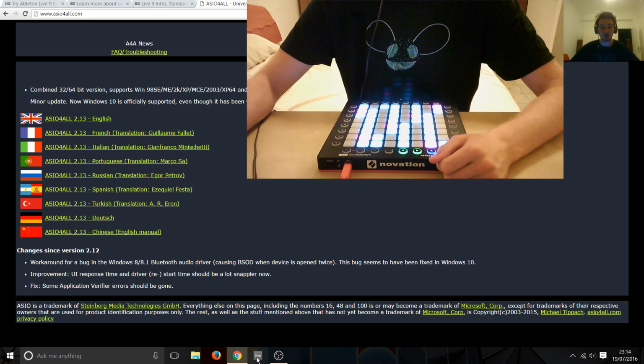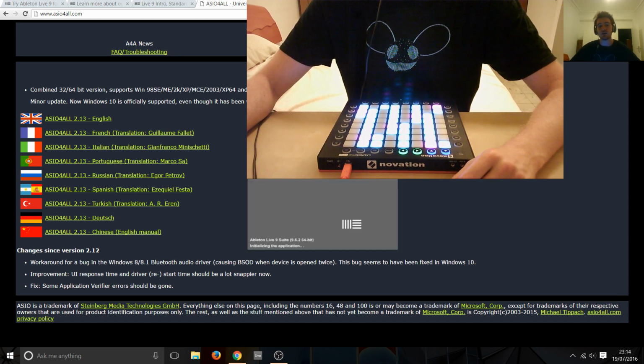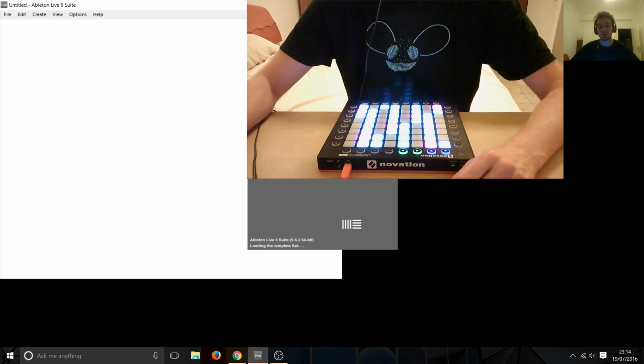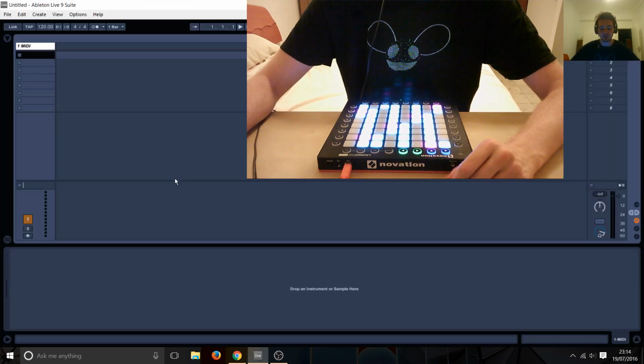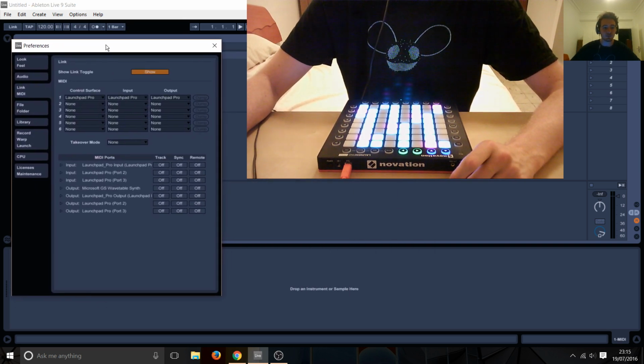So let's go ahead and open Ableton. You get this prompt screen when you open it. It'll change color according to the version you have. And the first thing we should do is go into Options and Preferences. And here you've got all of our preferences.